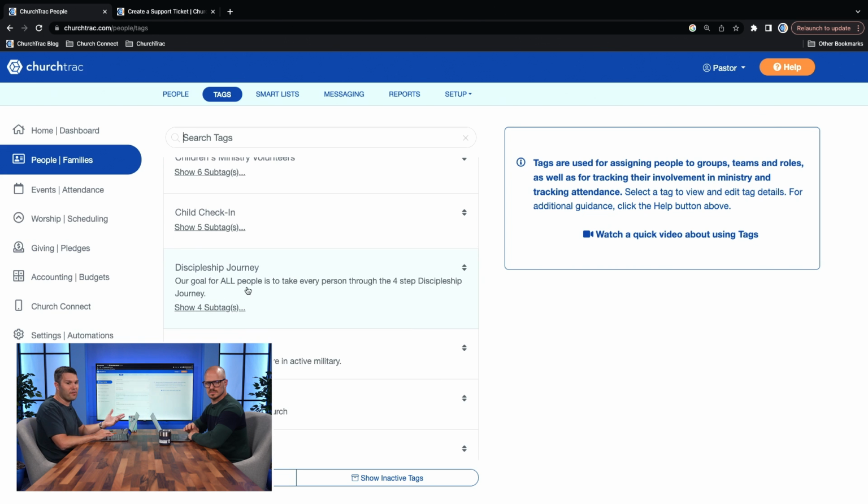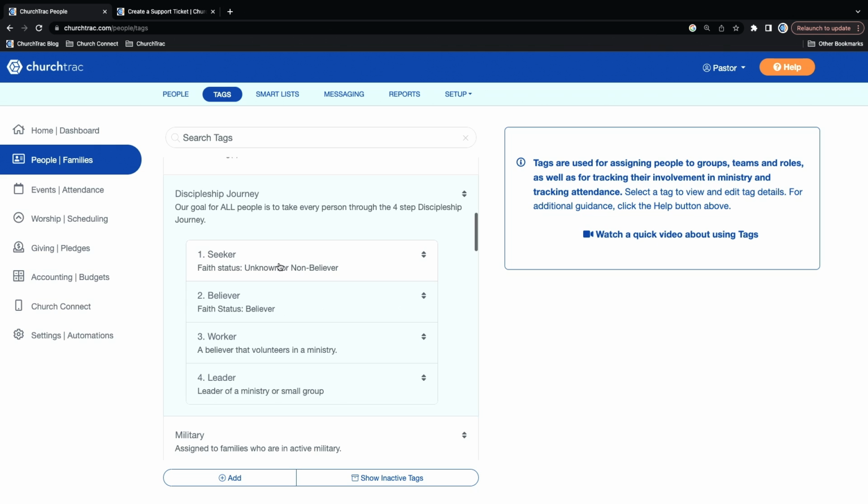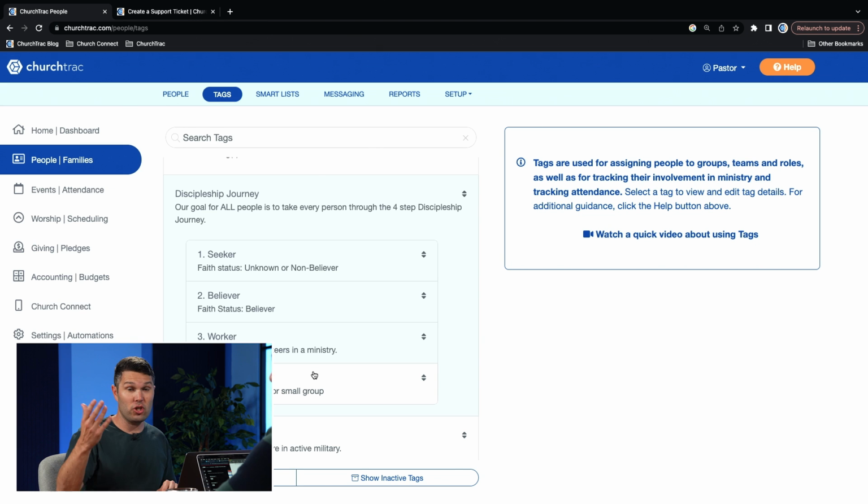One thing I've seen some church leaders do, I think I already have it. Yeah, I created a discipleship journey tag. And under that, I have subtags where I created seeker, believer, worker, leader. That's just how my church keeps track of the progression, where someone is in their spiritual journey. Yeah. So highly encourage using something like this to not only put your people in groups and track attendance and all that, but to know their spiritual journey and to be able to better track that so that way we can disciple them.